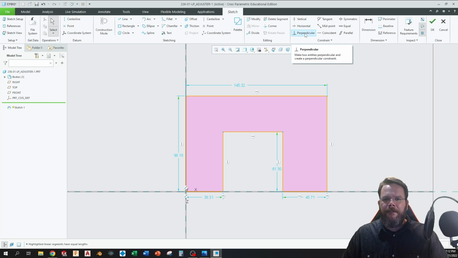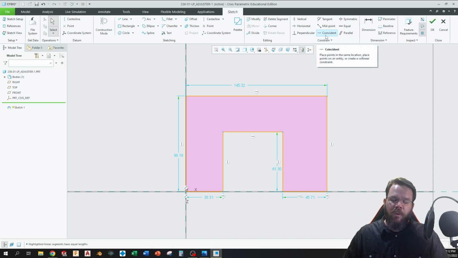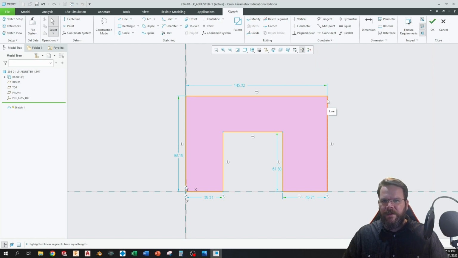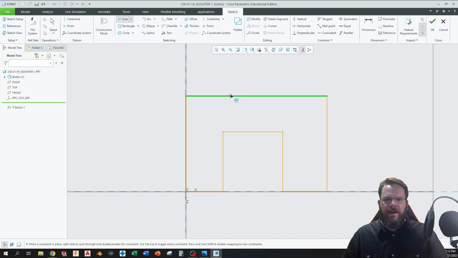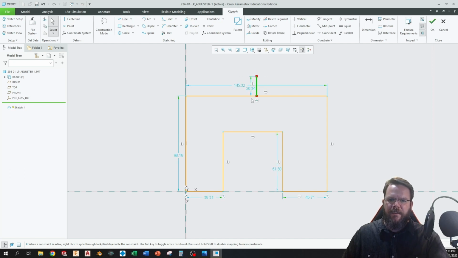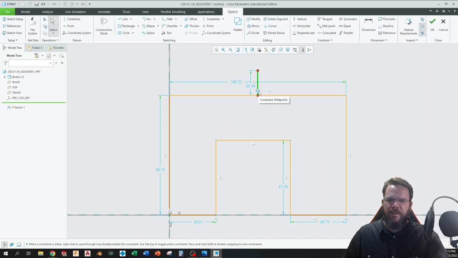Perpendicular and parallel, both of those should be pretty self-explanatory. Coincident basically means that those 2 points lie on each other, like right here, this endpoint and this endpoint, those are coincident. It means they exist in the same space. Midpoint, every line segment has a middle point. I can create a line, see that middle dot there? That's its midpoint. So if I create a line there, it's going to attach to that midpoint, and you can see it's going to attach that midpoint constraint to it.